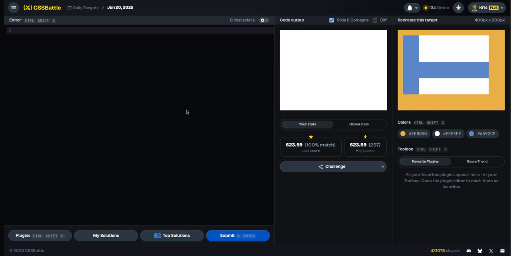Today we're going to be doing CSS Battle Daily Target for June 20, 2025. Alright, so let's count how many elements we're going to need to start. We're going to need this white box, so 1, 2, 3. So one for each of these blue rectangles.